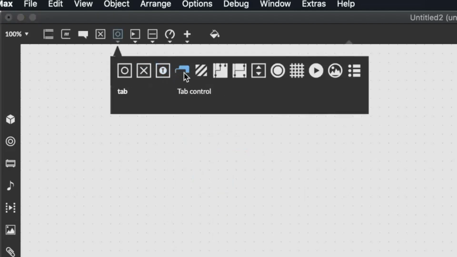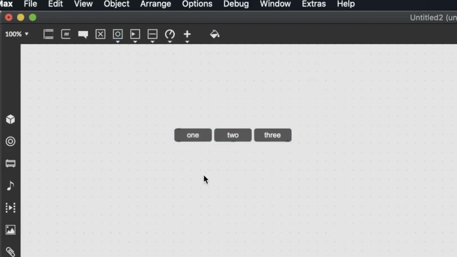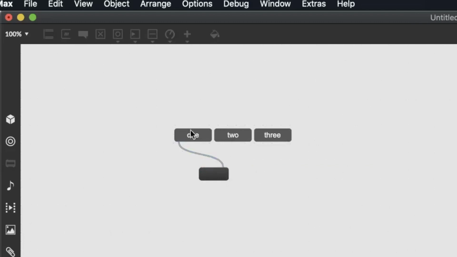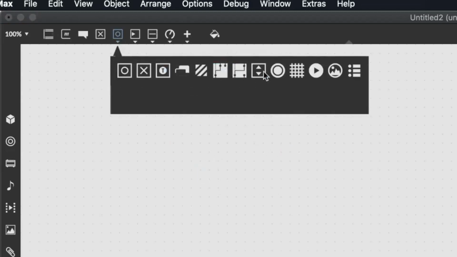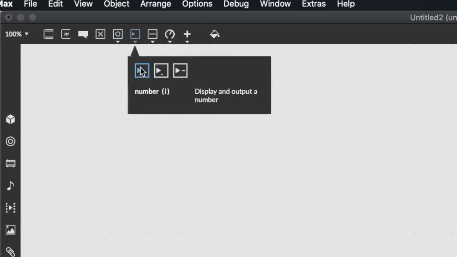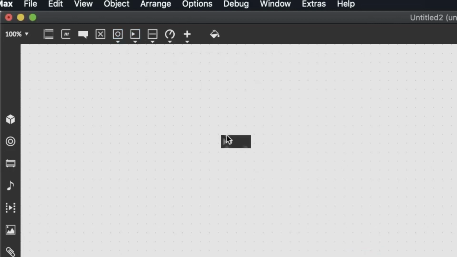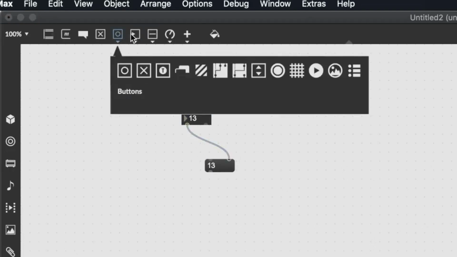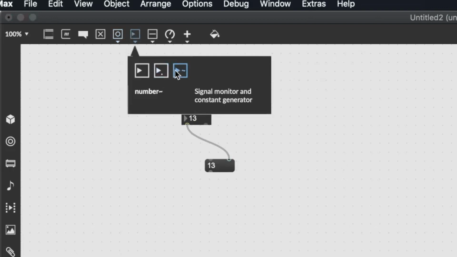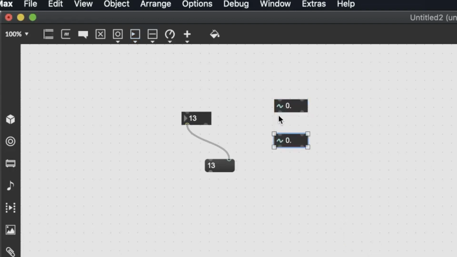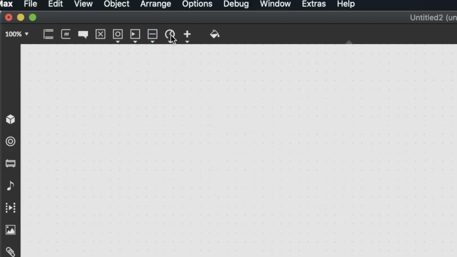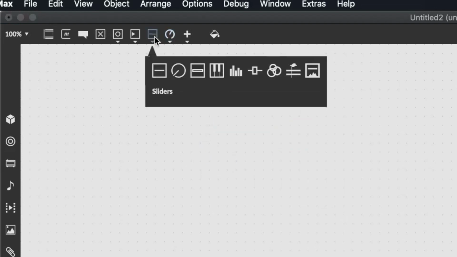We have a tab control, so you can have 3 different words where you can change between 1, 2, and 3, and it's sending out 0, 1, and 2. And we have other types of buttons. Let's go to the next one, the number. You already saw the normal int that you get by typing an I. You already saw the float, and this is the MSP float that we also had. Let's go to the next one. You have here some sliders. There are some nice sliders.